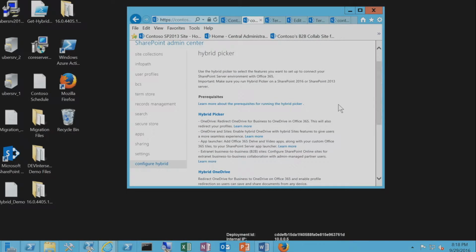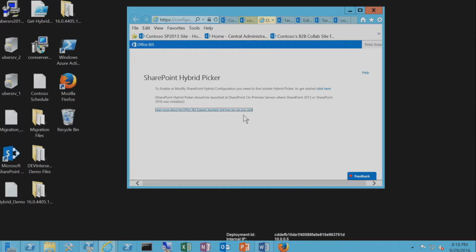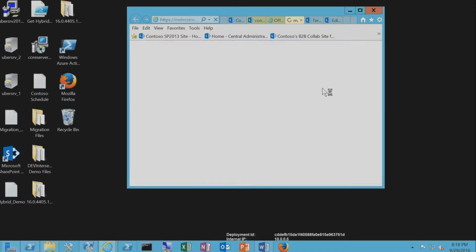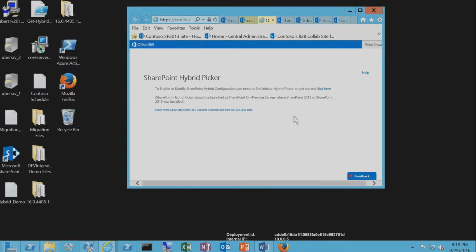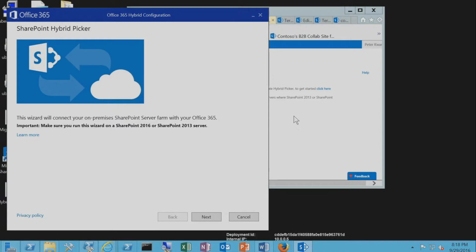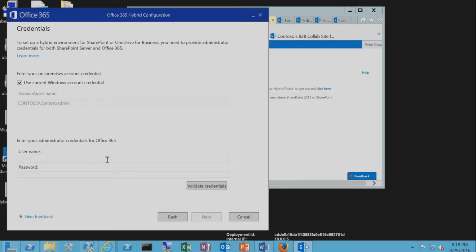As you can see, this brings you to a hybrid picker page. The idea here is that once you click on select, let's say, the hybrid picker experience, you're taken through a wizard-like experience that will completely automate the setup for you. So what it's done is it's gone to the cloud and downloaded an application onto your on-premises box. And what it's going to do now is ask me for my admin credentials.